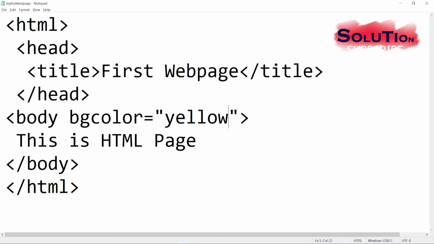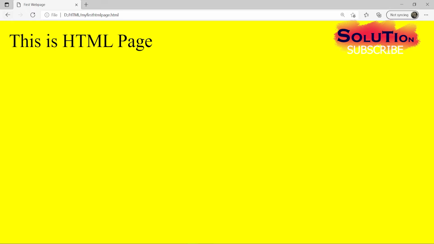Let me add some more attributes here. Now this is my background color, and we can change the color of the text by simply writing text equal to, and then giving the color name. So I have given text blue. File, save the file, and then go back to my browser. If I refresh it, you can see the change in the color. Okay, it is now blue.